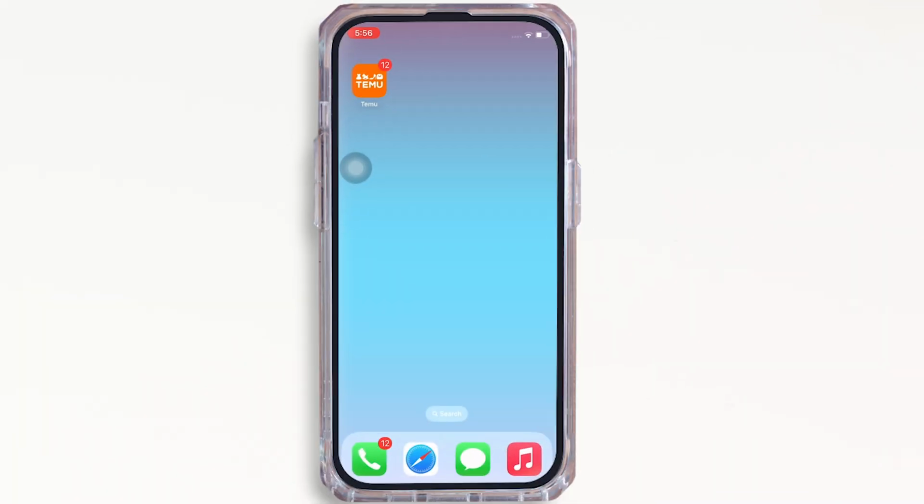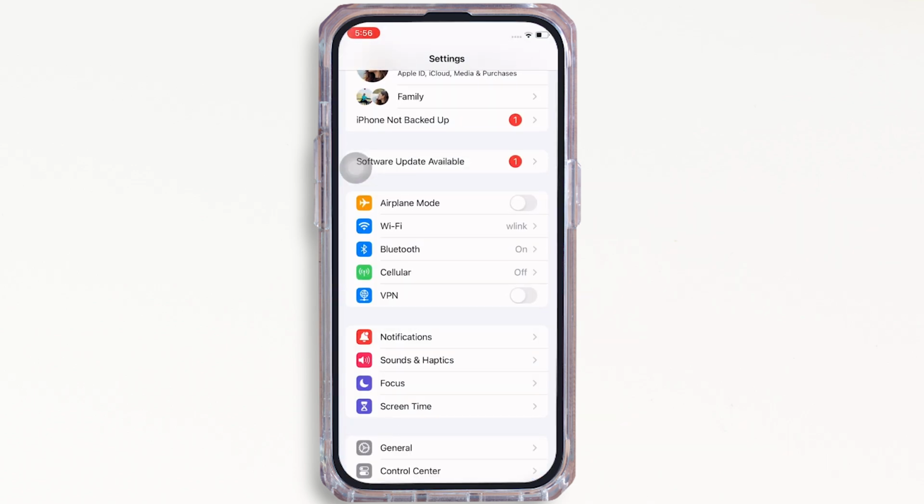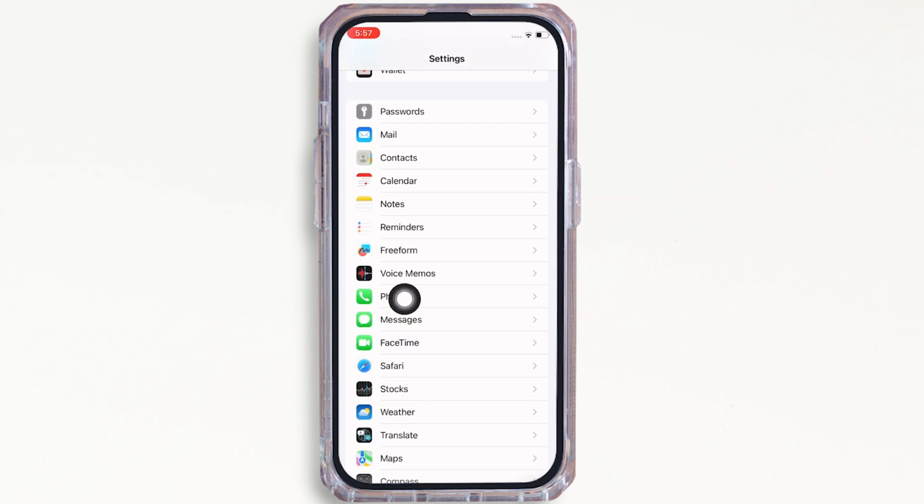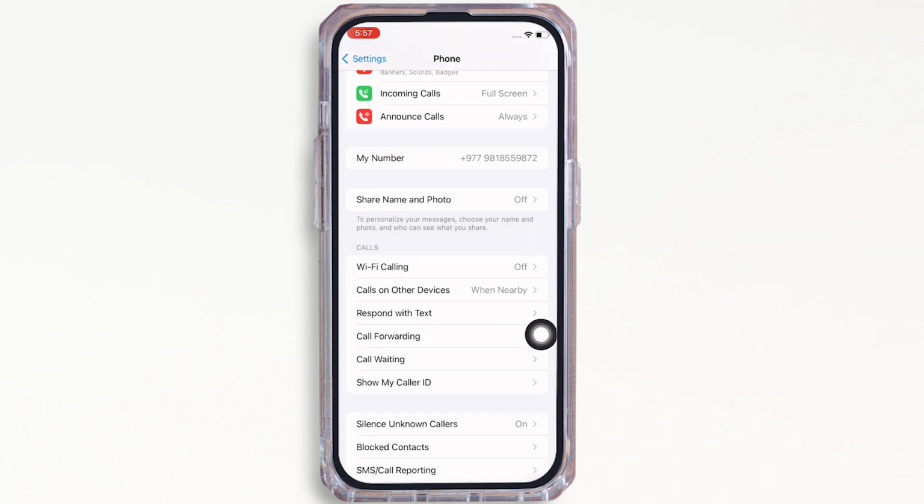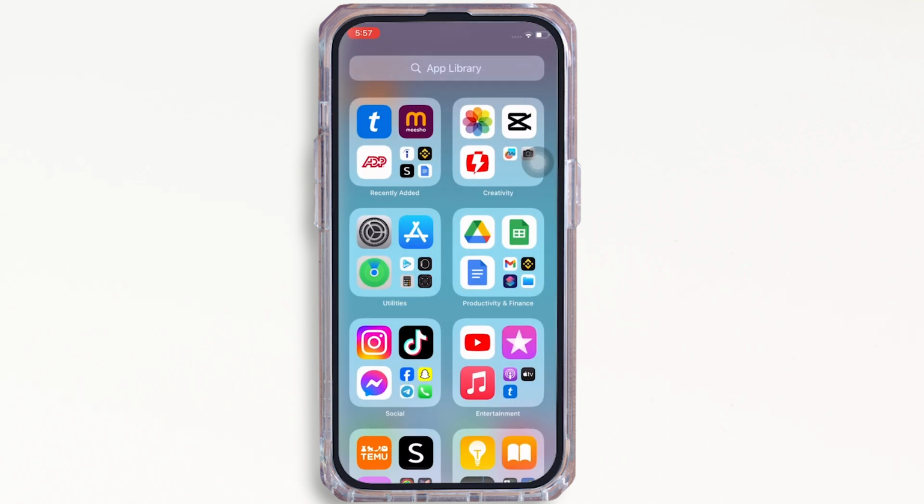Firstly, go ahead and launch the Settings application on your device, scroll down, and tap on the Phone option. You will see the option for call forwarding. Tap on that. Make sure the toggle button for call forwarding is toggled off. This prevents calls from being sent to your voicemail.